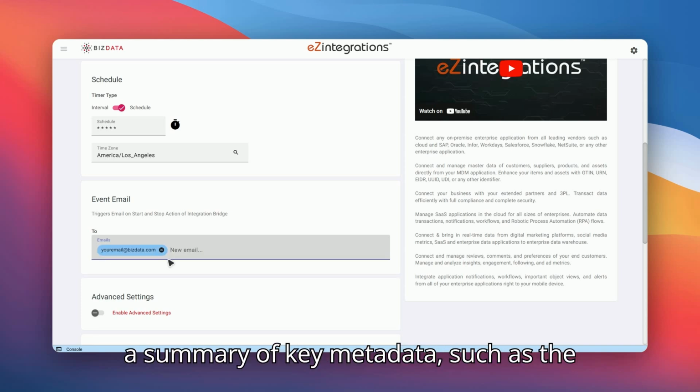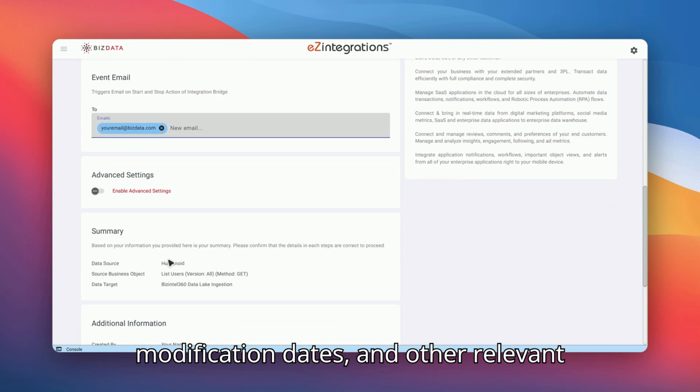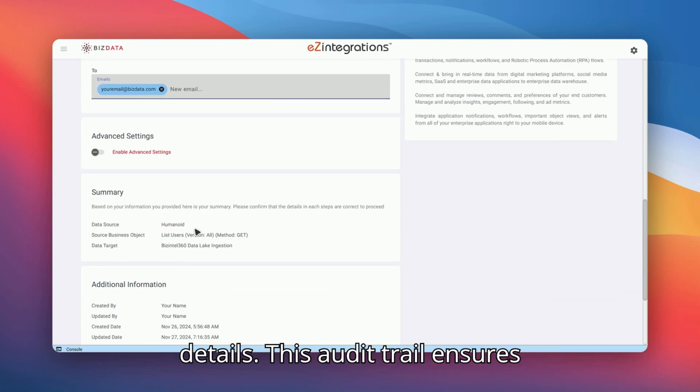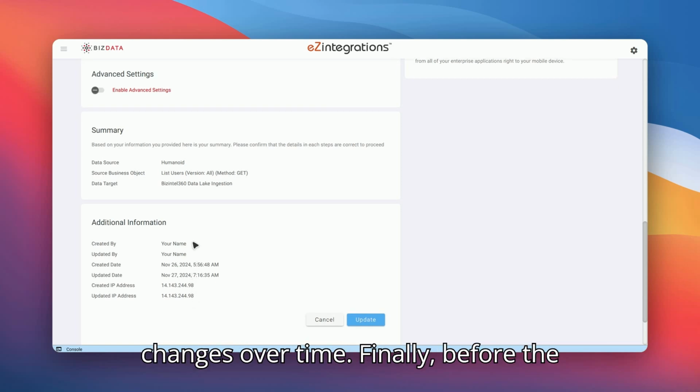Additionally, this step offers a summary of key metadata, such as the creator's name, the creation and last modification dates, and other relevant details. This audit trail ensures transparency and helps in tracking changes over time.